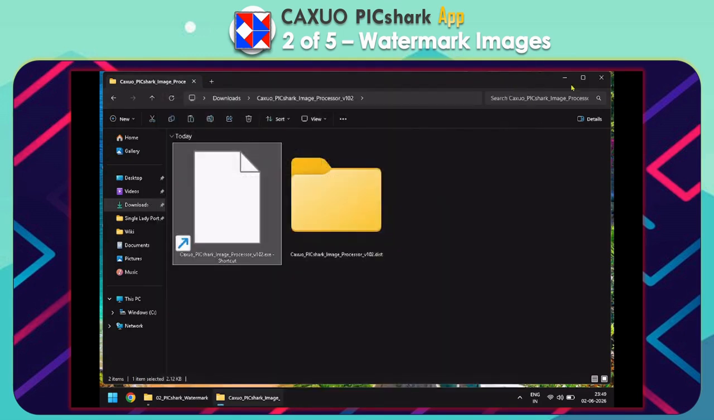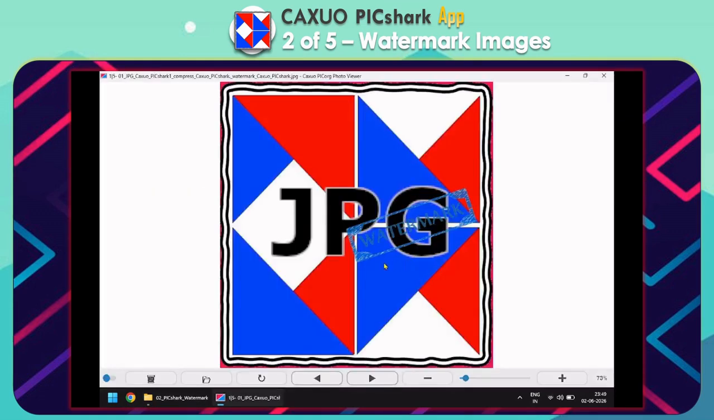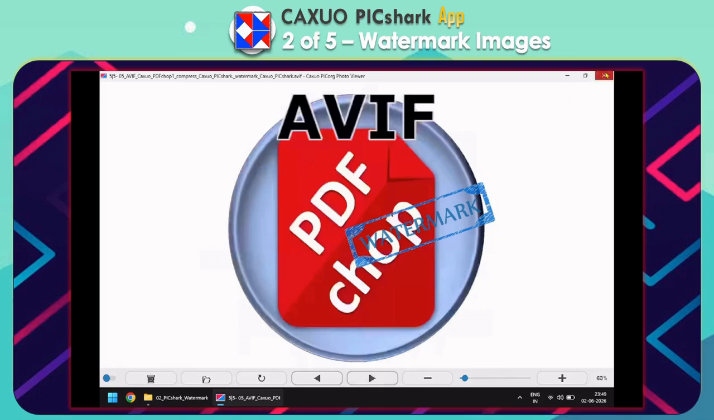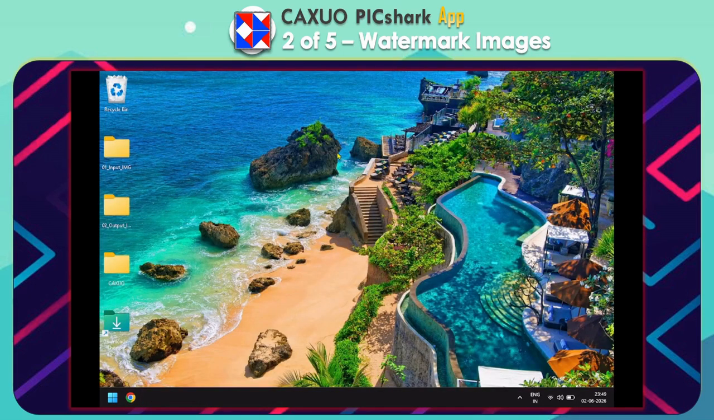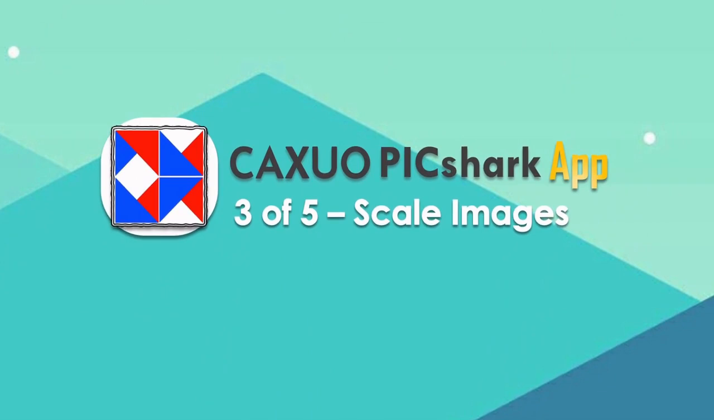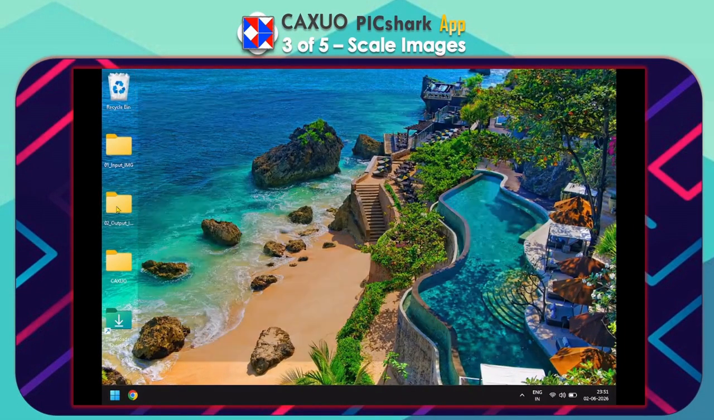First thing we will notice is that we were able to preserve the image format while watermarking it, all thanks to PICshark. Using PICorg Photo Viewer, we can visually confirm that watermarks are laid down on the images as per our expectation. Next, we will see how easy it is to scale the image with Caxuo PICshark to change the dimensions of the image while preserving its aspect ratio.